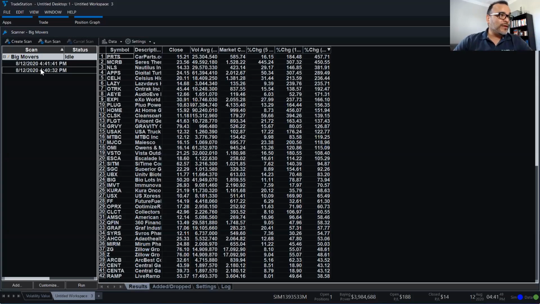Every time that you run the scan and any changes you make to the scanner are automatically saved. So you don't have to worry about saving this to the workspace because it's automatically saved inside your scanner. So you can close out the scanner, reopen it, and still have the same information that you were looking at.